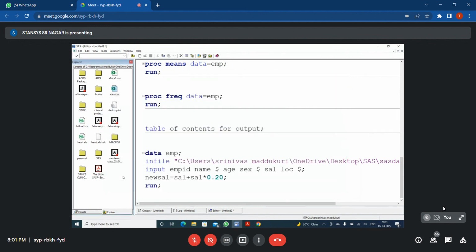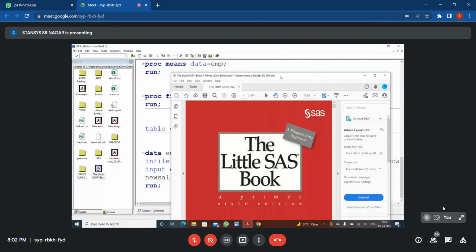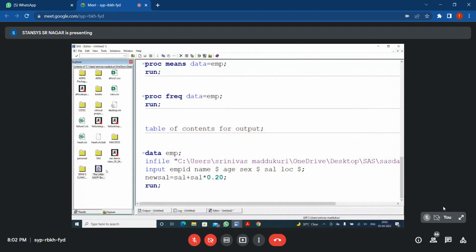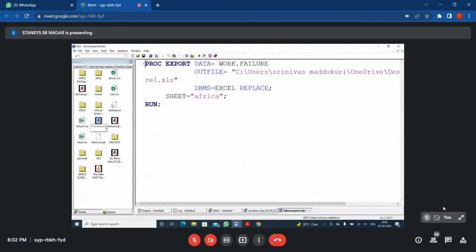For example, if I click on this PDF file, the PDF file will get opened, but it will not open in the SAS environment. It will open outside the environment. Only if it is a SAS code will it open in SAS. Understand? Okay, sir.